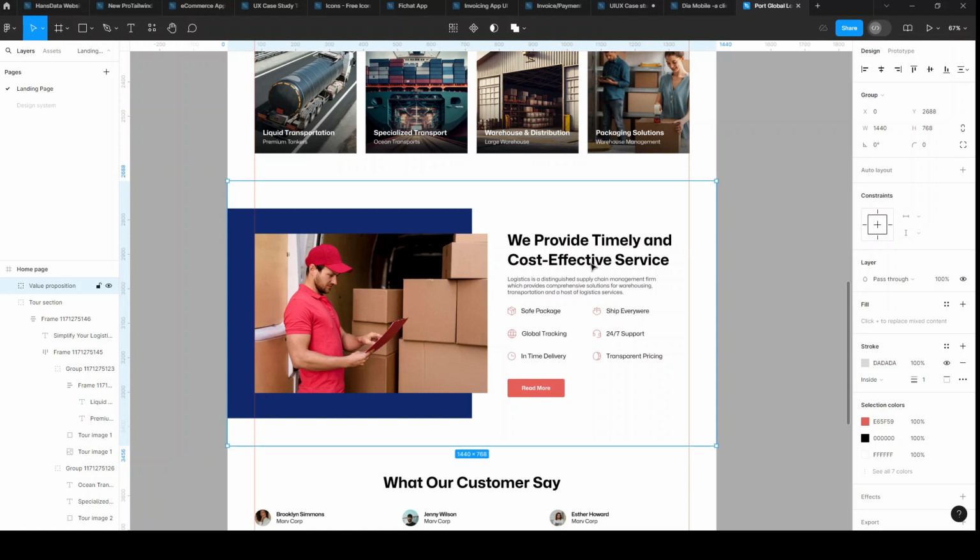Now let's break this down. For the left hand side, we already know at this point that this section is practically broken down into just two blocks. We have the left block and the right block. Now the right block is what contains the header, the paragraph text, the icons, the text, and the button. While the left block contains the image and this blue rectangle shape, right? So how do we get to design this? Now let's get into WordPress.